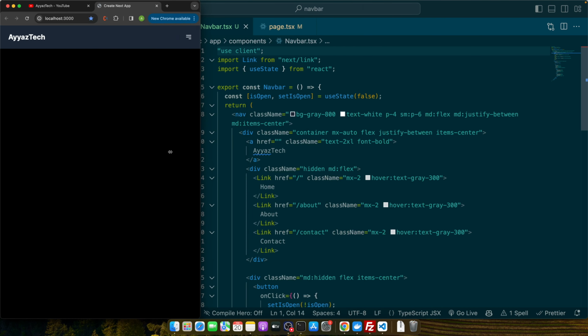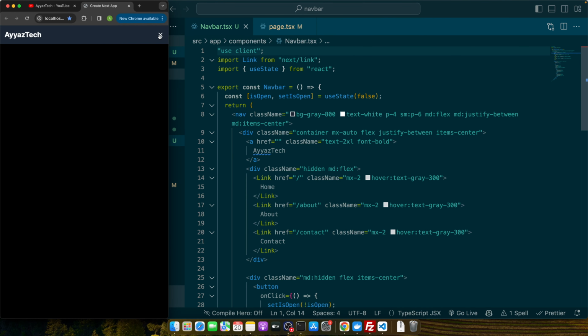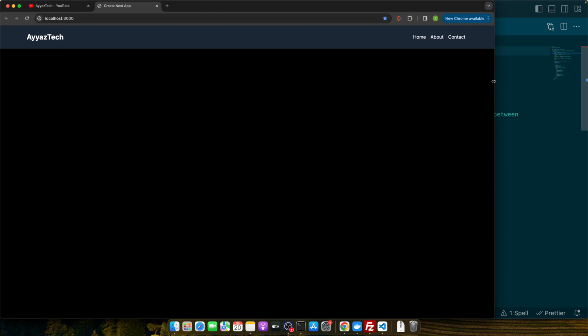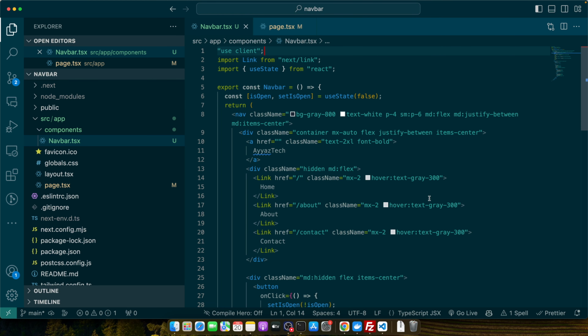Now you can see that this is a small screen, and if I click on that, the nav icon becomes the cross icon. It is happening because we are saving the state. Okay, next we conditionally render our navigation links based on the isOpen state. This ensures that the links are shown while the menu is toggled on mobile devices.